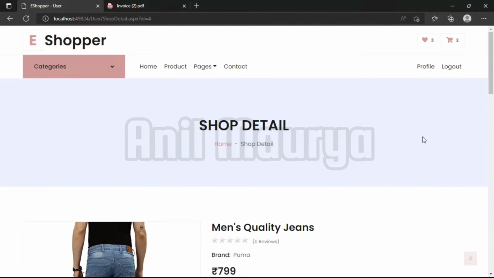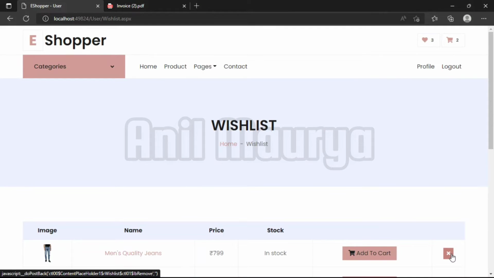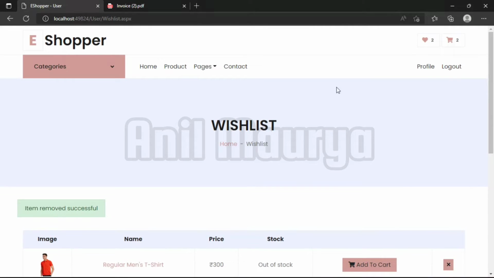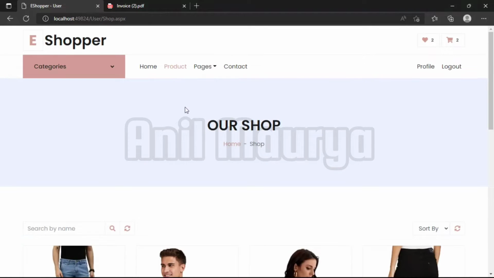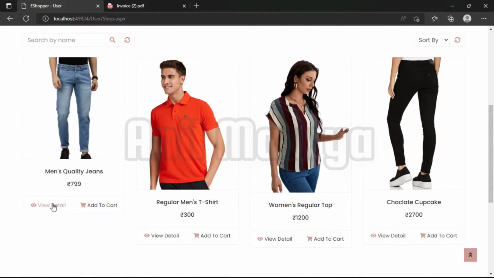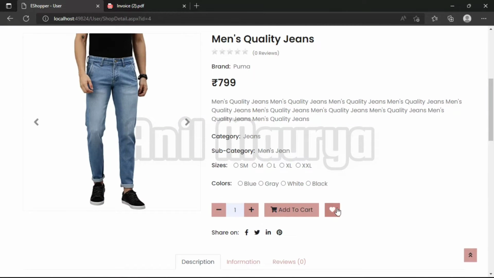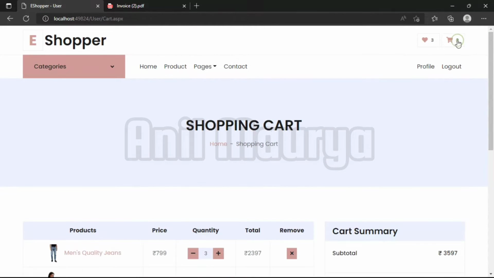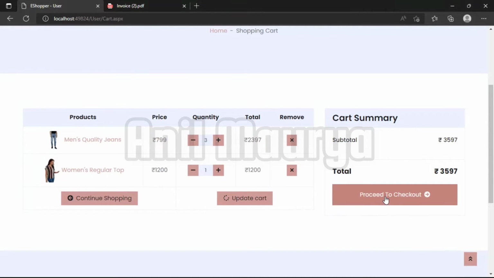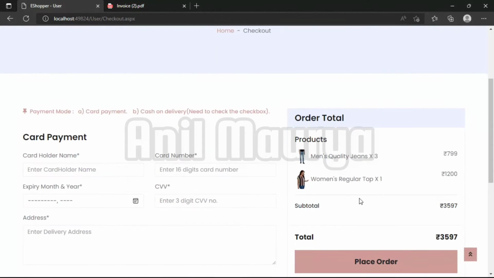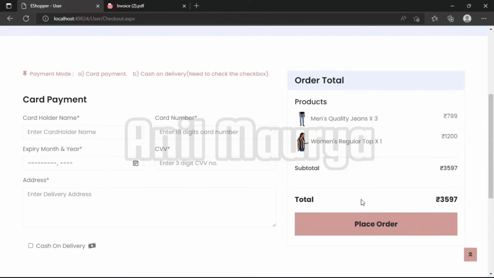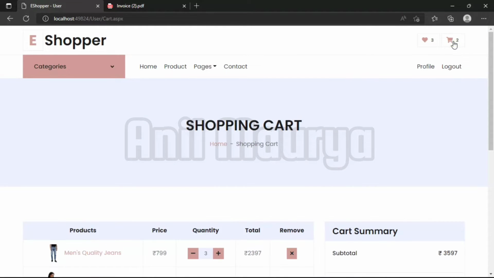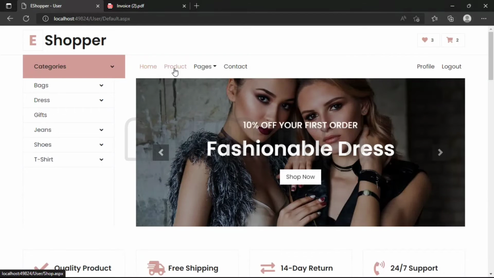So let's remove this item from the wish list here. Remove it. Now go to the details page of this item. Now add to the wish list. Item saved in wish list successfully. So the count also increased here. If we proceed to checkout and then come back, we still have this item in the cart. You can see here.